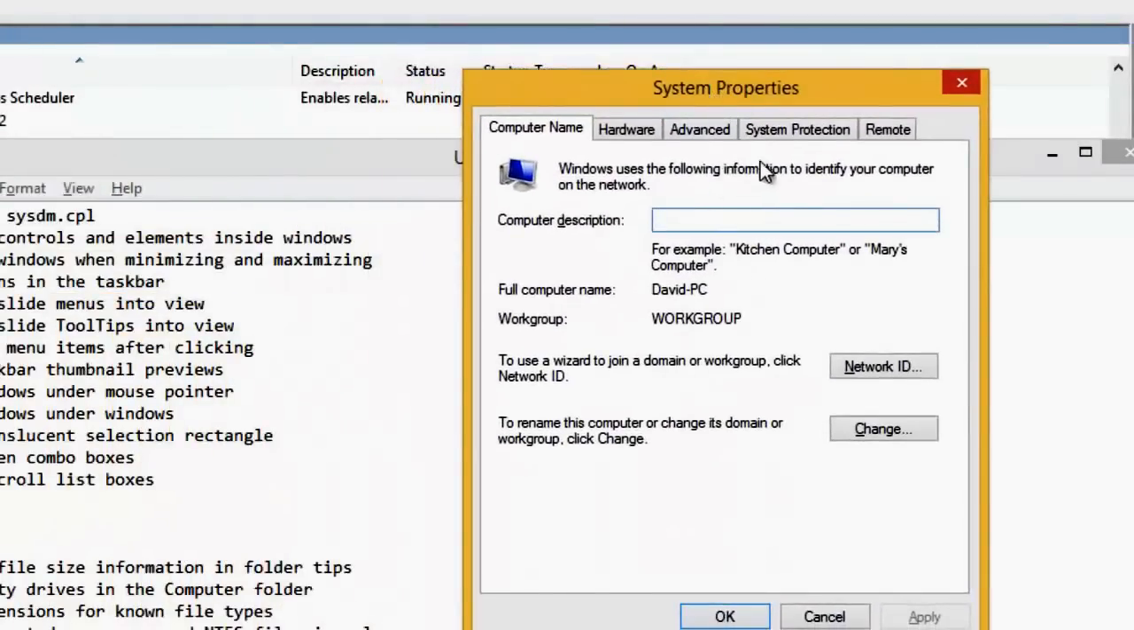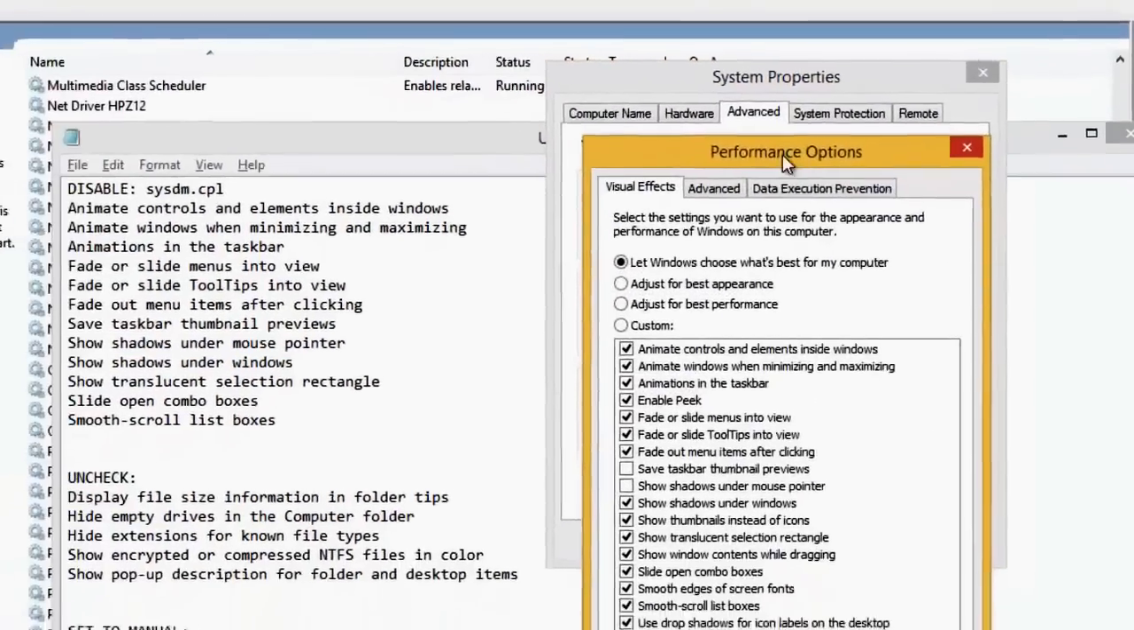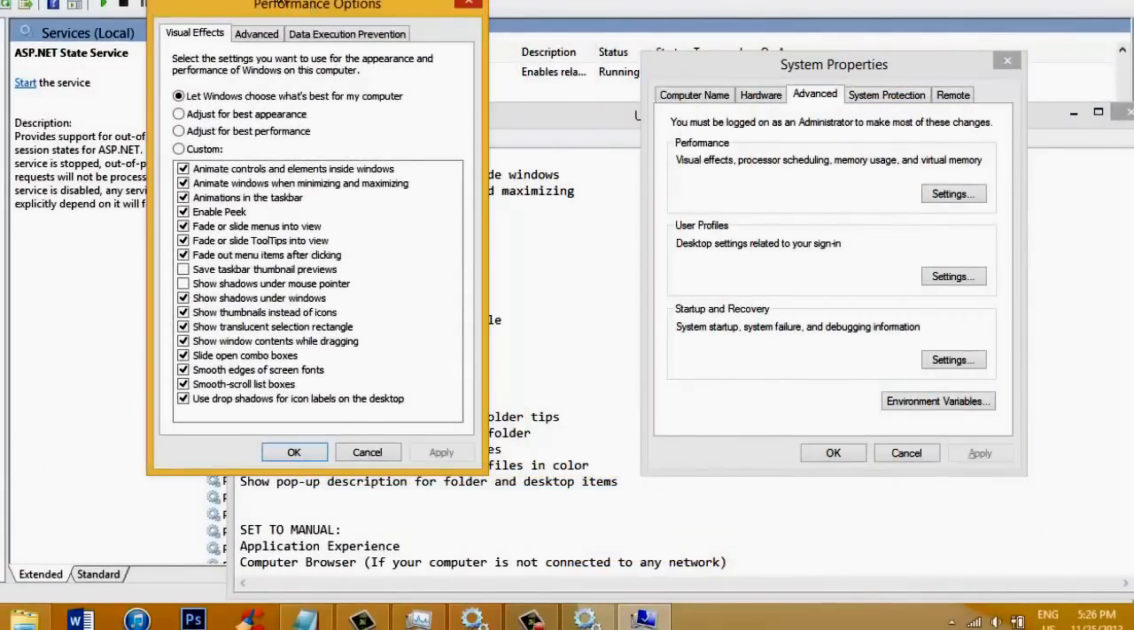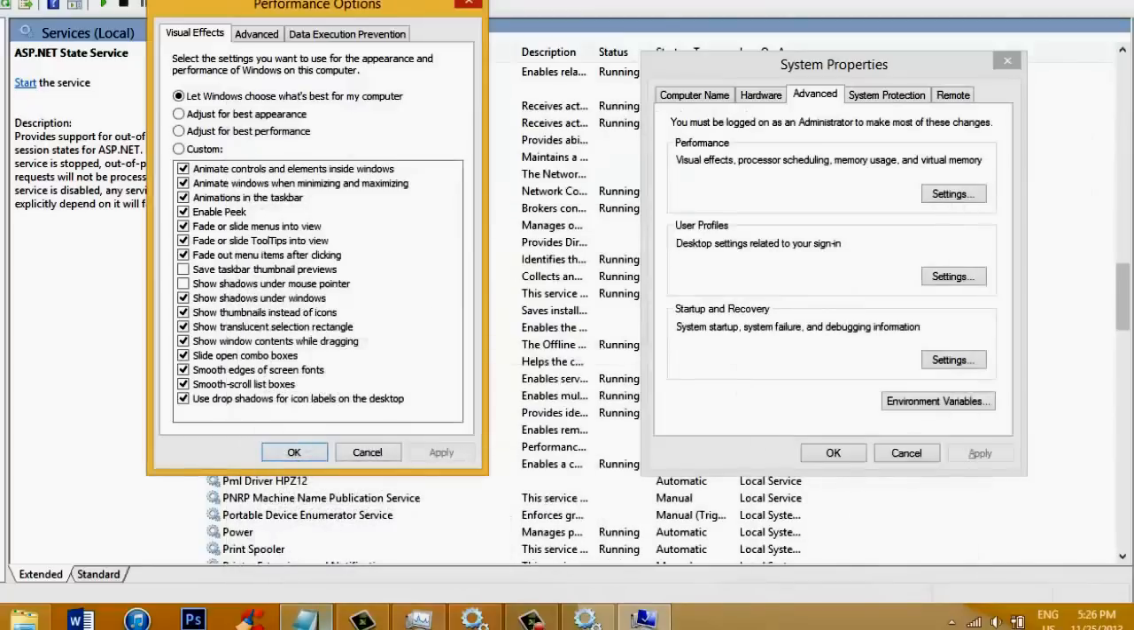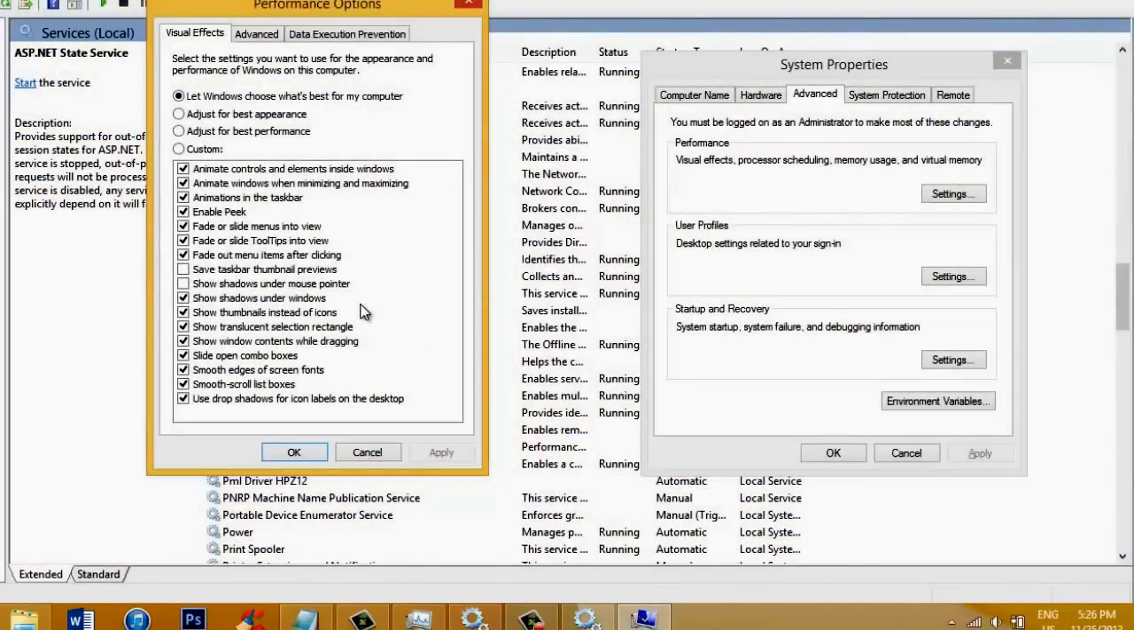I want you guys to go over to Advanced, and then under Performance, go to Settings. Now, this box is for the list of visual effects that Windows has on your computer. So this includes things like fading in and out your windows, or this little peek feature over here. All that is kind of eye candy, and you don't really need it. If you have a slow system, you're going to want to disable some of these, because they take a lot of your system resources.